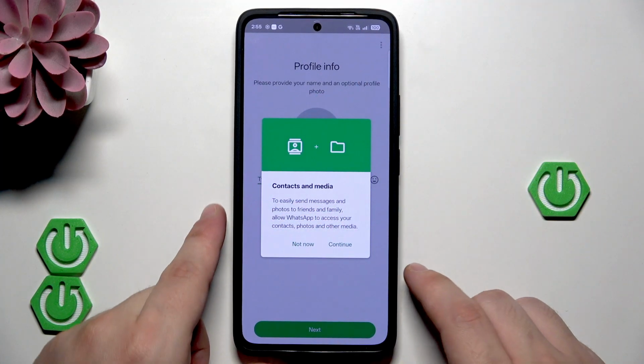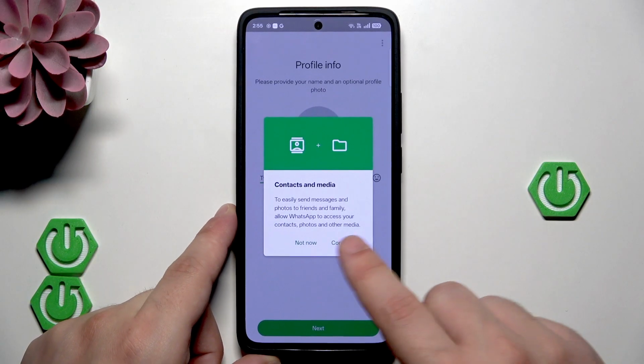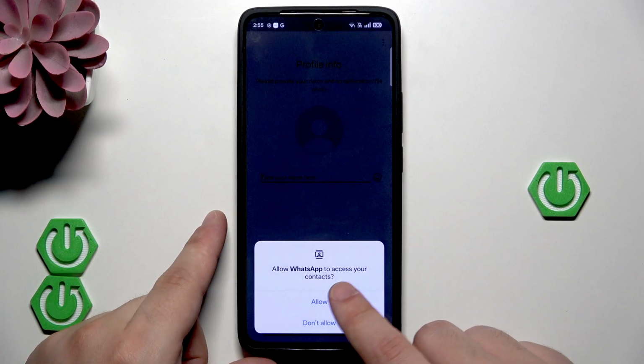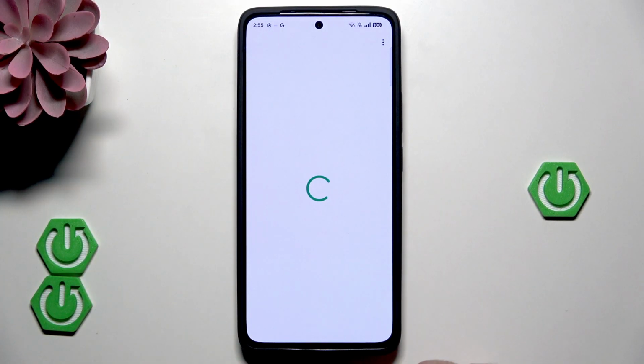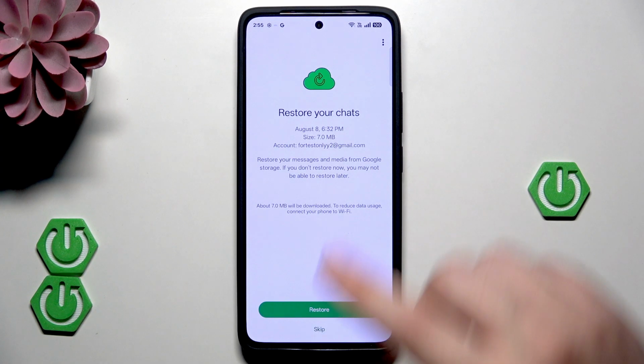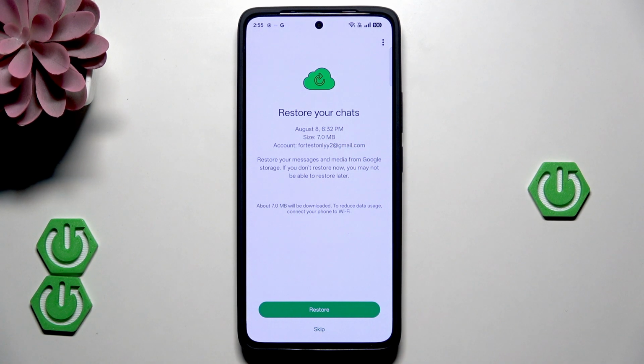Okay, once you have verified your phone number, you should have something like that, contacts and media. Now in here click on continue, click on allow, and allow. And now as you can see we have option to restore our chats. Below we can see the date when the last backup was made, also its size and the account on which we made it. And as you can see, it's the same Google account that I'm currently logged into in the settings of my device.